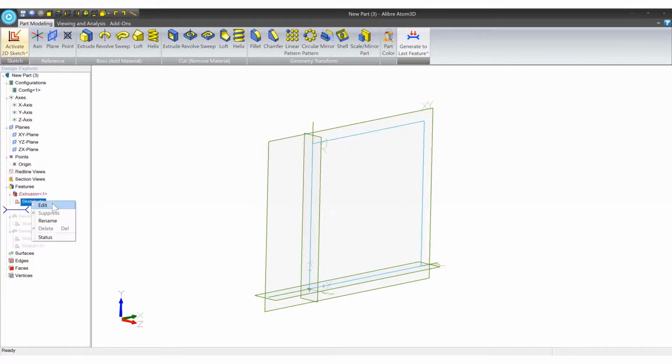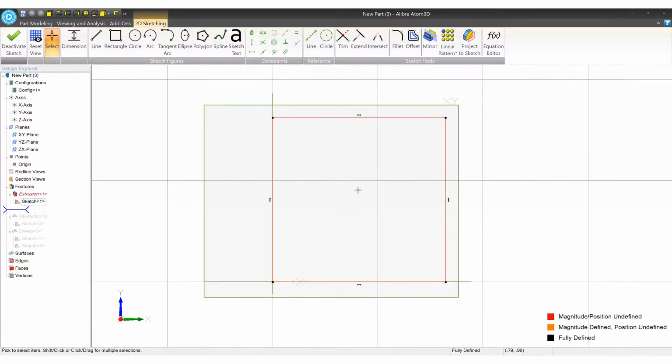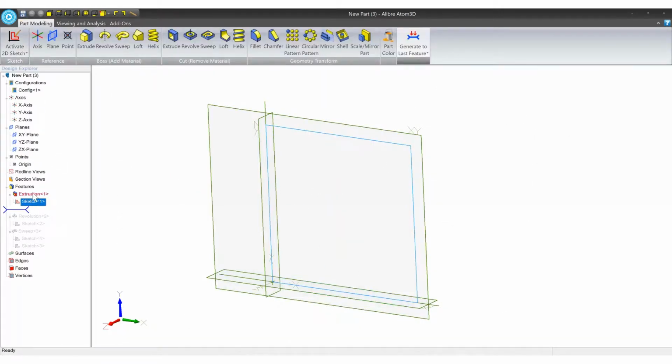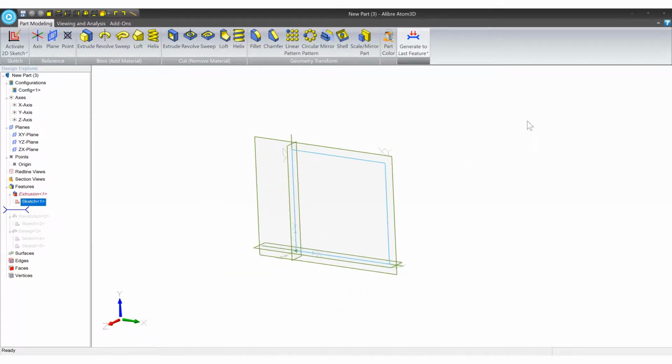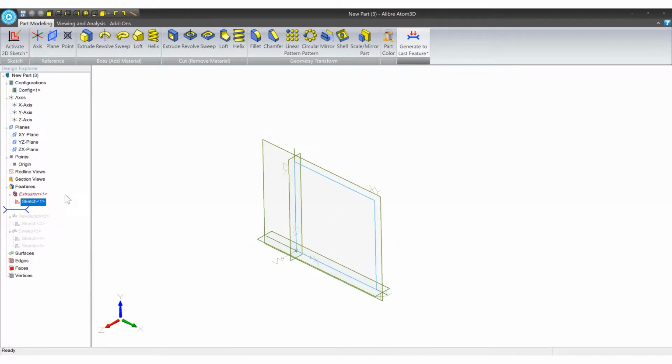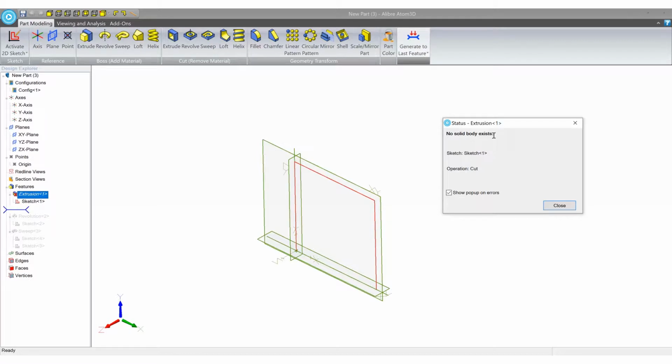So let's take a look at our sketch. And the sketch looks fine, right? We don't have any sketch problems. What this is telling us is that there's no solid body through which we can actually cut something. We're just cutting into air. And because no solid exists yet for this cut to go through, it's kind of a meaningless feature. So that's why the status says no solid body exists.